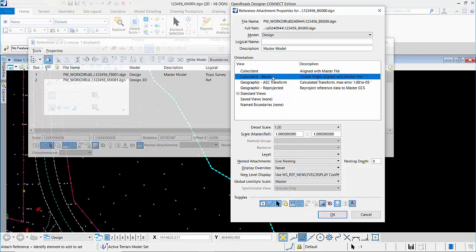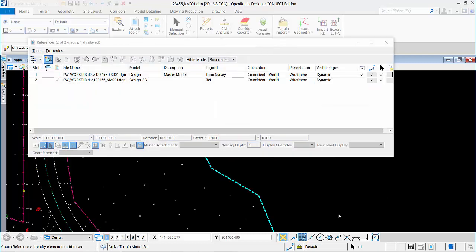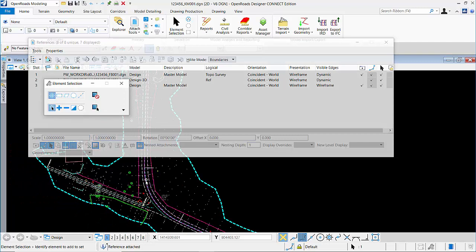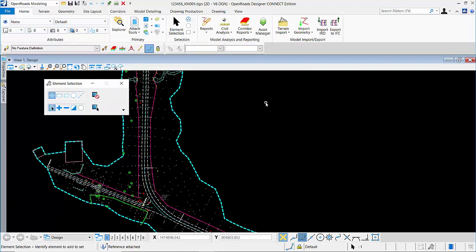And again, using coincident world, everything's on the same coordinate system, but I'm going to change my live nesting value to a depth of 1. I'll go ahead and OK that. Now I should see some center lines and alignments come in, and I do see that the proposed information is not showing up, so I do need to check my levels.